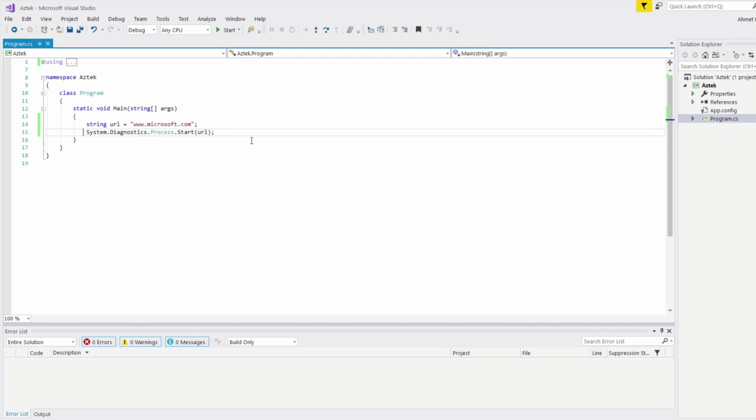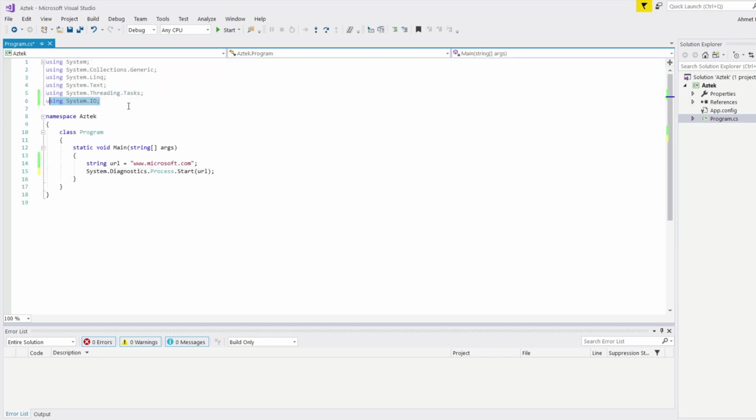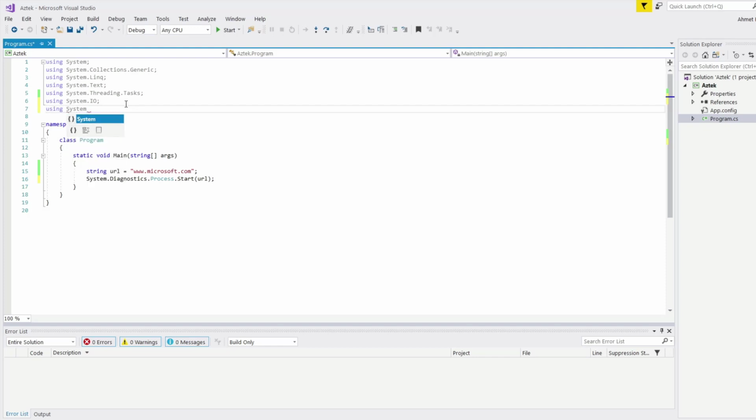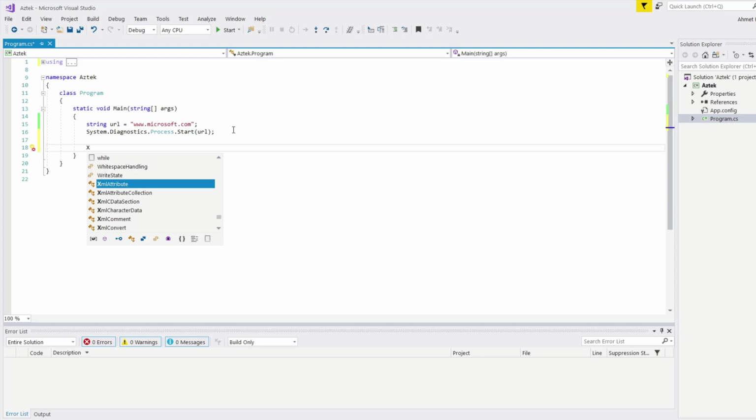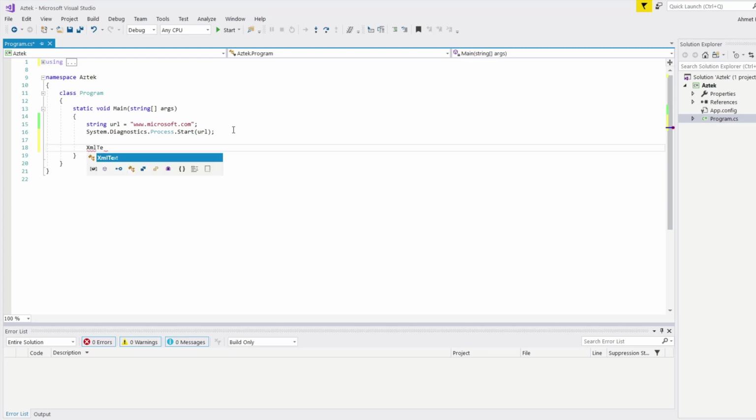Now let's get some information from our Microsoft.com. To do that, I need to create an object from a special class. To create an object from that class, I have to first enter some libraries. So I'm just gonna come here and enter my library, which is called XML, guys. When I enter my XML library here, now I'm allowed to create the class, which is called XmlTextReader.